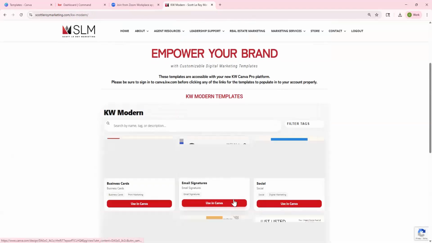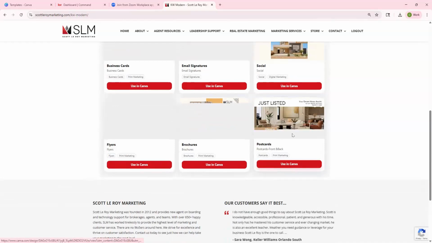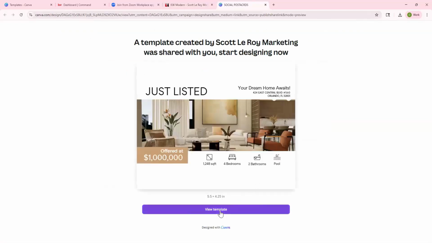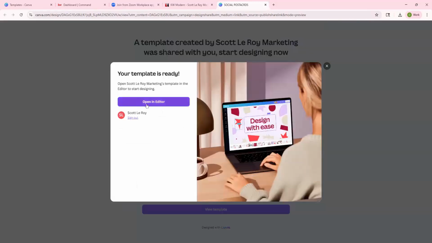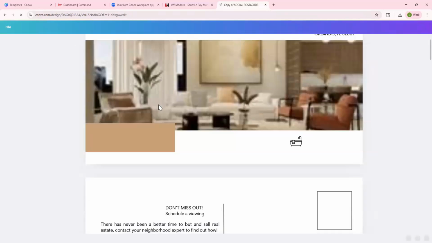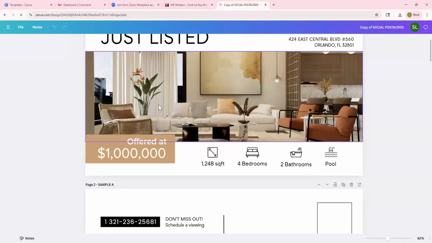So once I'm here, again, I want to create a postcard. I want to add this to a direct mail campaign. I'm going to go ahead and select these postcards, and do view template, okay? I'm going to open this in the editor. As you can see, I'm already signed into Canva. You want to make sure you're in your KW Canva account under your command logins and canva.kw.com.